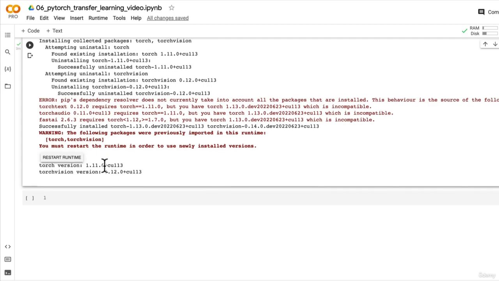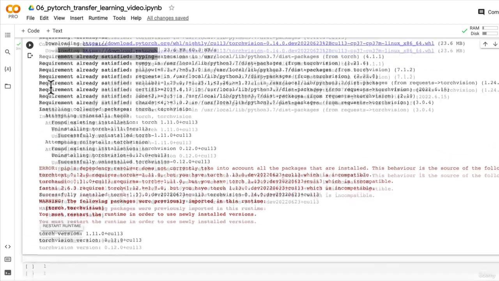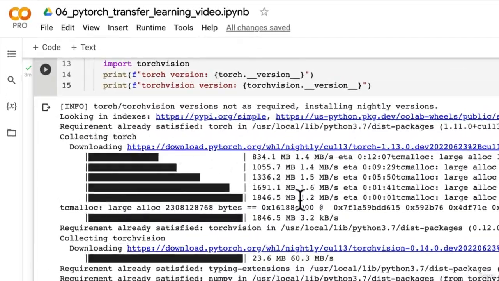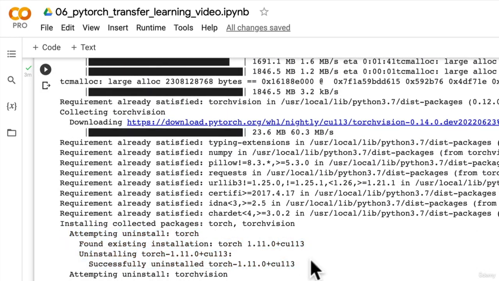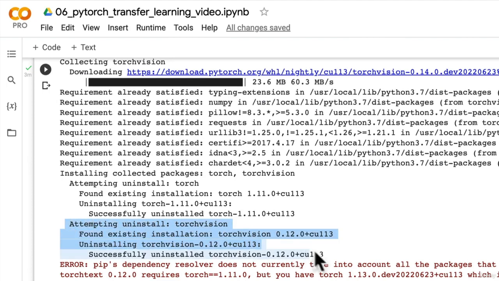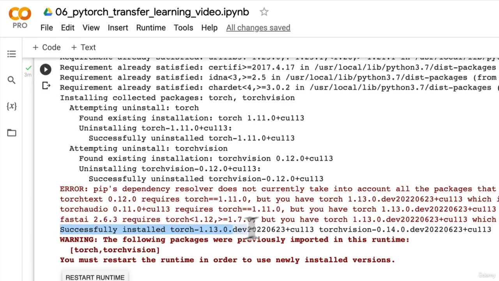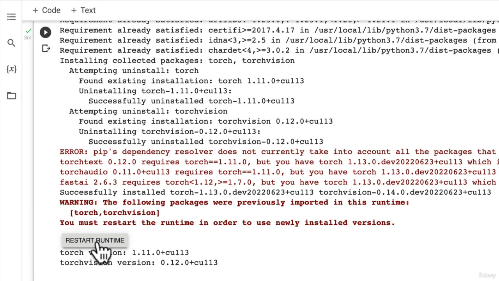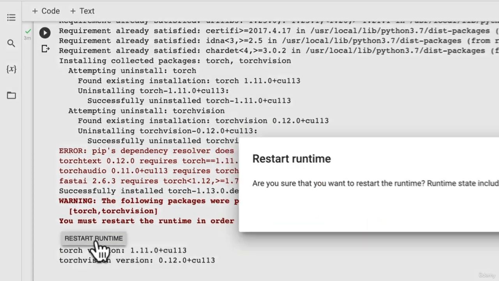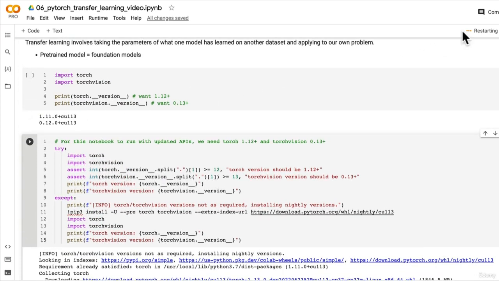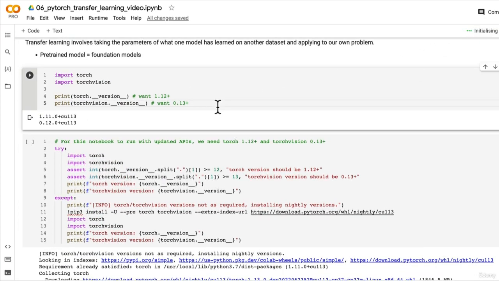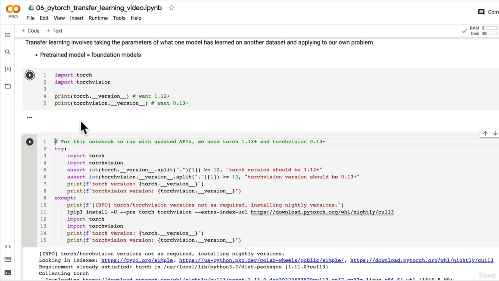Alrighty, it looks like it's worked. So if we go back through here, we've just got some downloads happening with all the new versions of Torch and Torchvision that we're after. It uninstalls the existing installations and then installs what we're after there. And so if we're using Google Colab and we've just installed some new packages, we have to restart the runtime. So let's restart the runtime. And then if we run both of these after this is finished restarting, we should have the nightly versions.